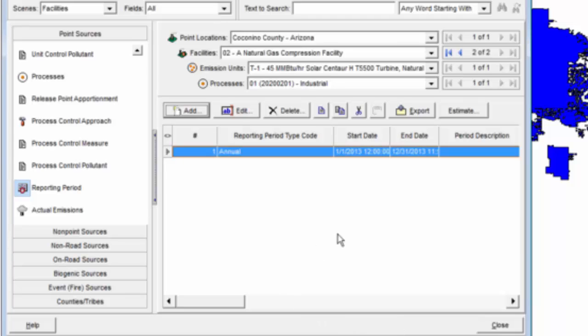Now, had we not had our emissions in our fee form, we could use the estimate button to open up a calculator in TEISS to calculate those emissions if we have the throughput data. But we don't have throughput data. What we have is the actual emissions data in that table 4 in the fee form. So we want to enter the actual emissions.